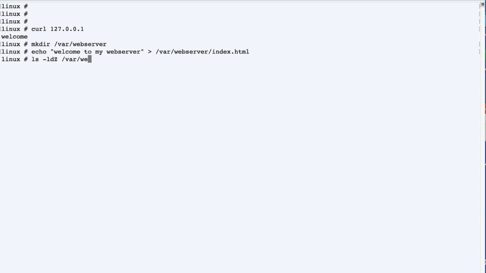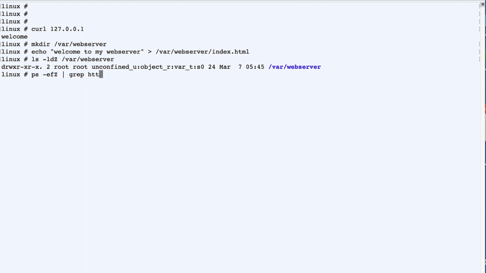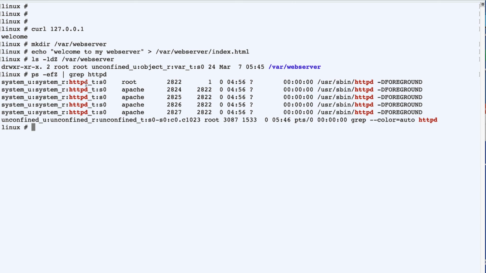And then we check the context type of the webserver directory and we see that it's of the var type. And HTTPD itself is of the HTTPD type, which is a different domain, so we can expect some difficulties.